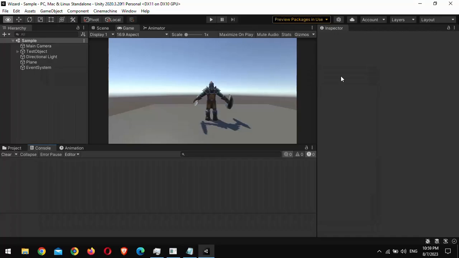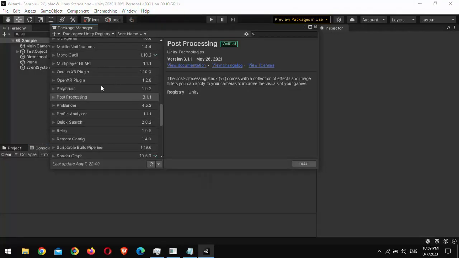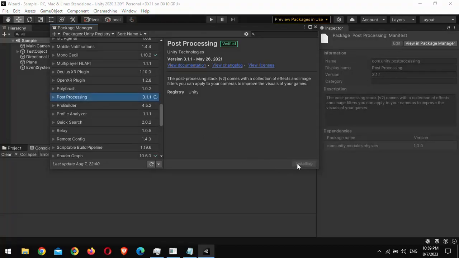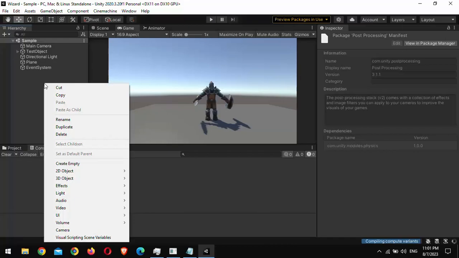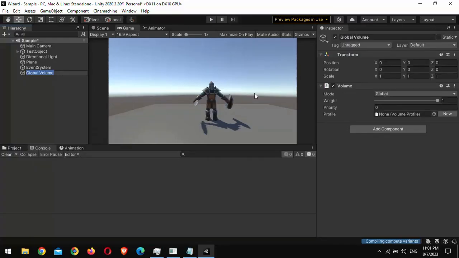First thing, we need to import post-processing. Simply we go to the package manager, we navigate to post-processing and import. After we add post-processing, we need to navigate to our scene. Then we need to add a global volume. Simply right click, go to volume, set the global volume. This will be used to add effects to our camera.